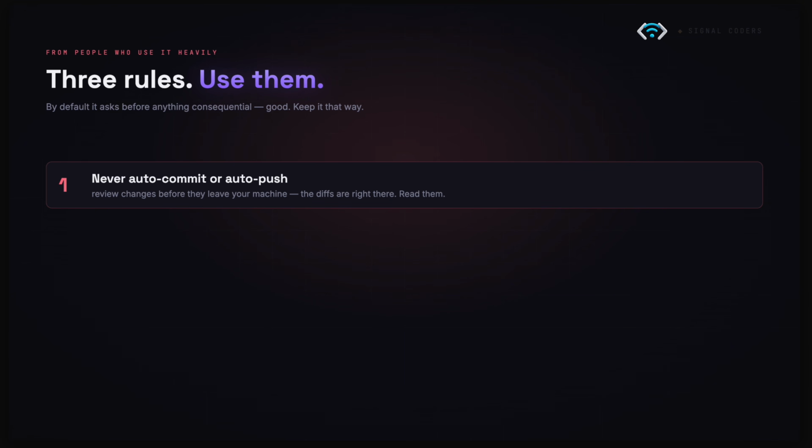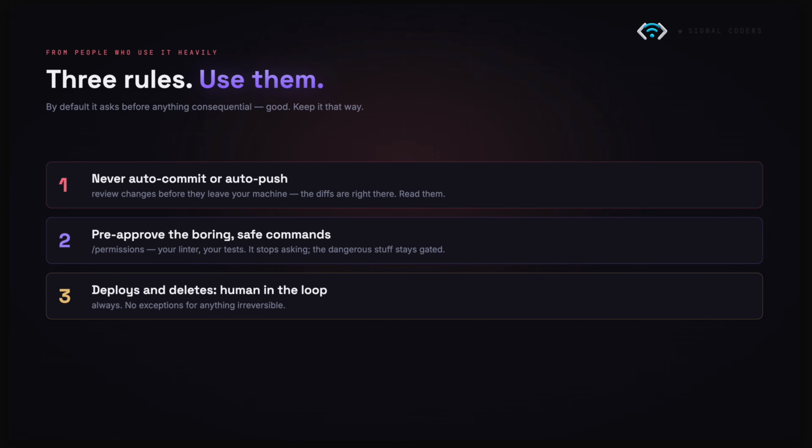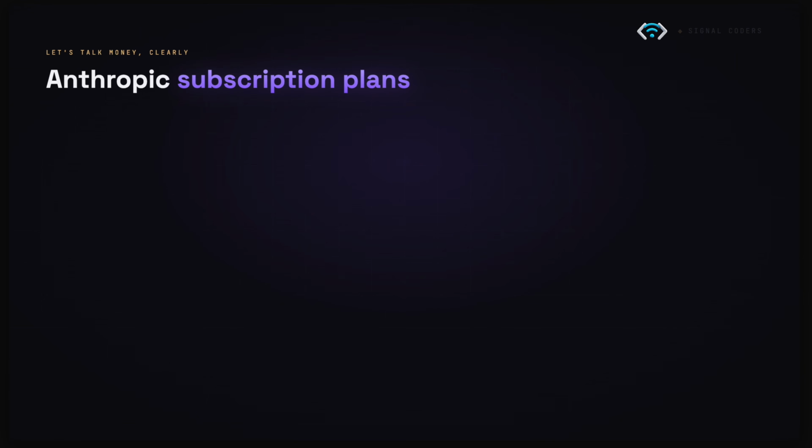3 rules from people who use it heavily. 1. Do not let it auto-commit or auto-push to your repository. Always review changes before they leave your machine. The diffs are right there, read them. 2. Use /permissions to pre-approve the safe, boring commands you trust, like running your linter or your tests, so it stops asking every time, while keeping the dangerous stuff gated. 3. For anything that deploys or deletes, keep a human in the loop, always. Treat Claude Code like a talented junior engineer. Give it autonomy on the safe things, supervision on the irreversible ones. Used this way, it's both fast and safe.